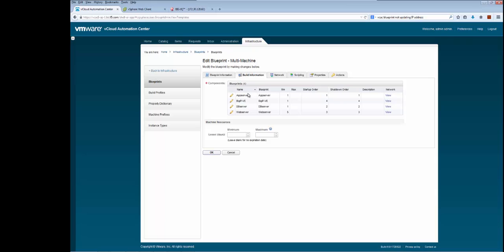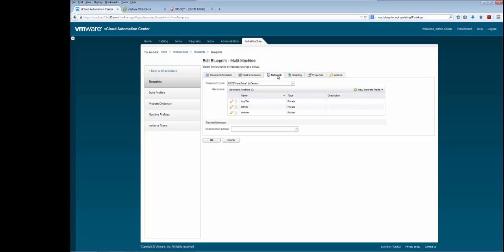As mentioned earlier, this is comprised of 4 single machine blueprints. Please note that the web server has a minimum instance of 5, which means it will deploy 5 instances of this web server. VCAC has the ability to provision NSX VXLAN wires as part of the provisioning of the blueprint. That is done by defining network profiles.